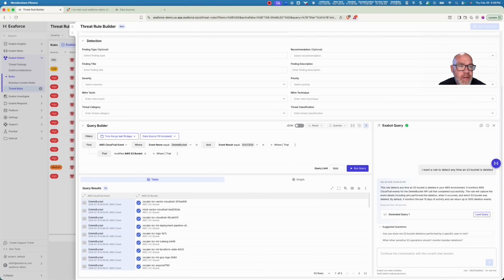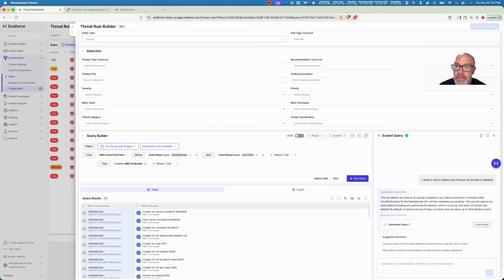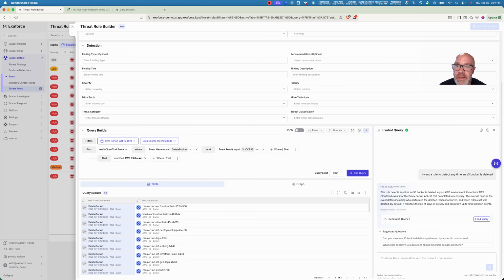So you can see generated query 1. It already loaded that over here on the left-hand side, and actually gave some follow-up questions if we wanted to add on to this as well. But this is perfect. So let's go see what it built out for us. It's basically looking at our CloudTrail events where the event name is equal to DeleteBucket. It's saying that we're only looking for successes, and basically that there's attributes modified AWS S3 bucket.